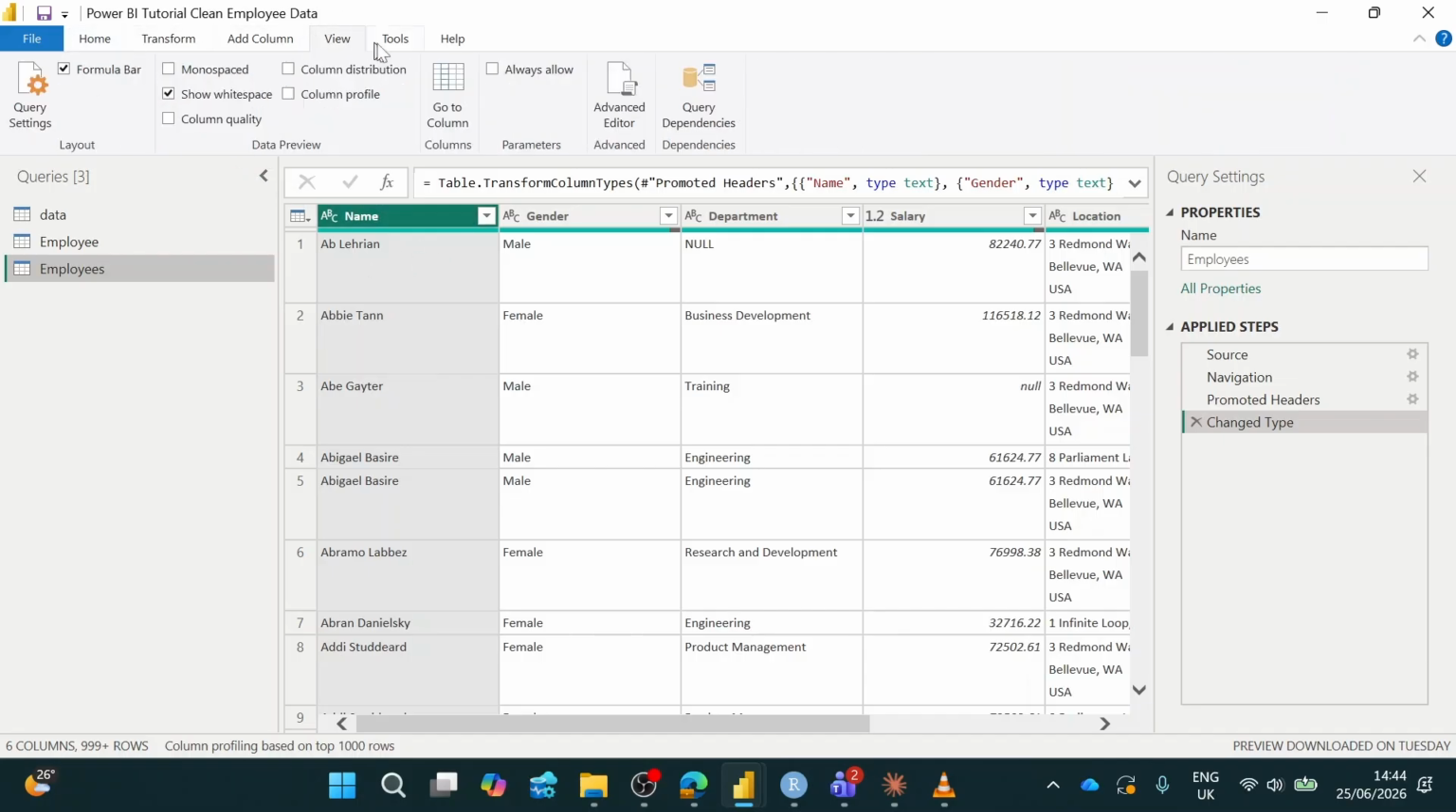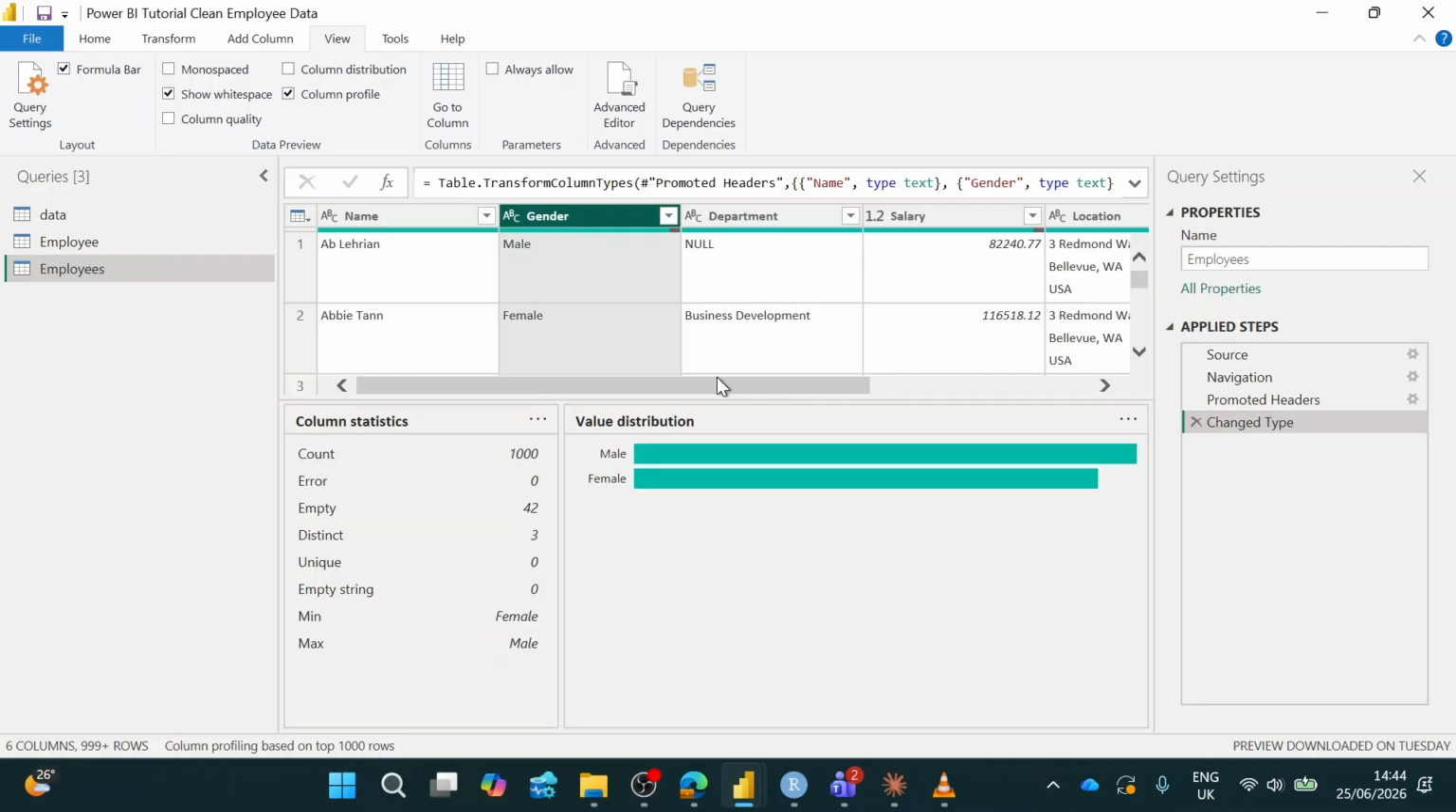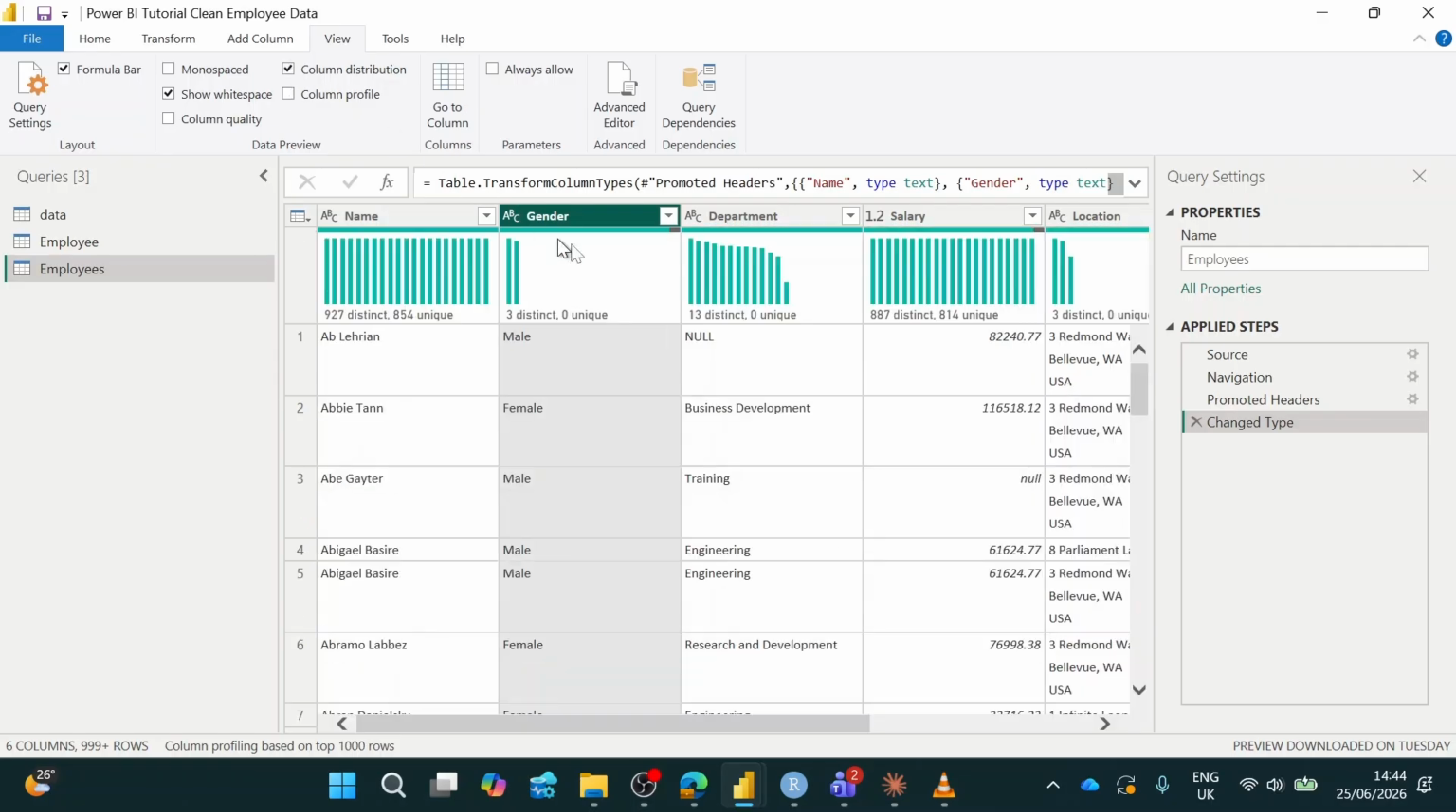You can see it counts for me this specific column, the name. The count is 1000. The errors are 0. Distinct is 927. Unique is 854. I can do the same for gender. It gives me a profile. I can also choose column distribution, and I see how the columns are distributed. It gives you unique and distinct.